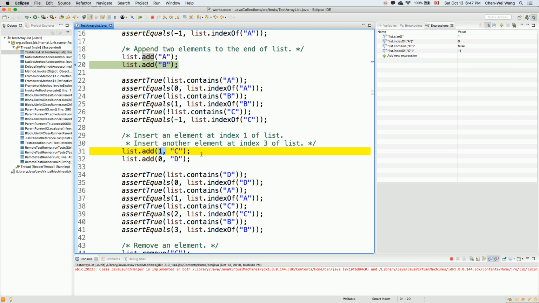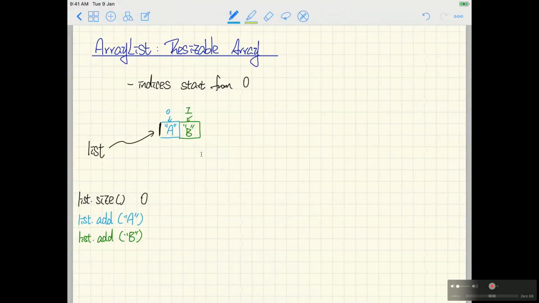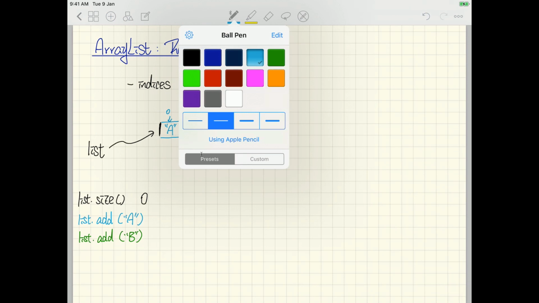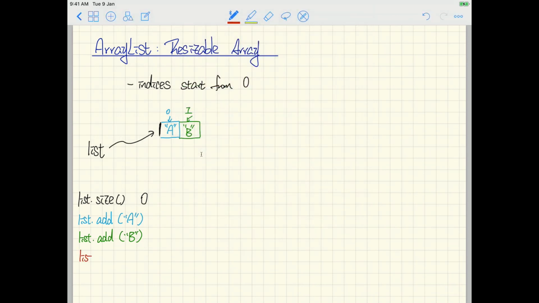Okay, so now let me first of all write down exactly what we are going to execute, and then we'll see how that's going to work out. So we have list.add at index 1, and then we want to insert element C. What does that mean? That simply means we're going to insert C over here, such that C will go between A and B. After that, C will have index 1, and then B will have index 2. It shifts everything that used to be at index 1 to the right by 1 position, basically.